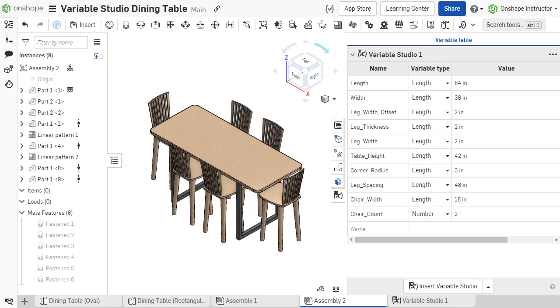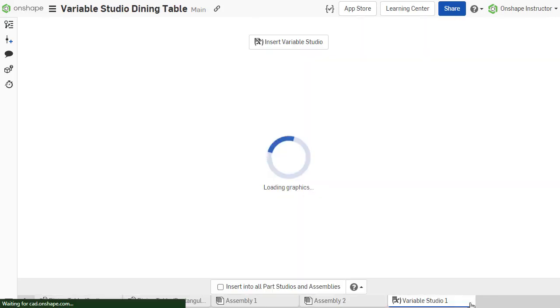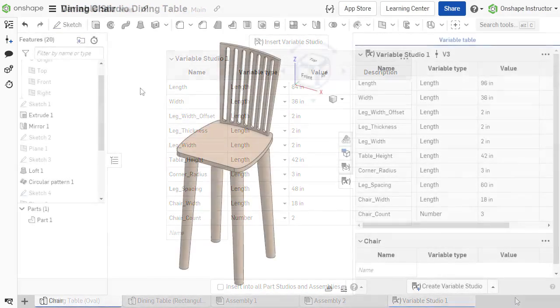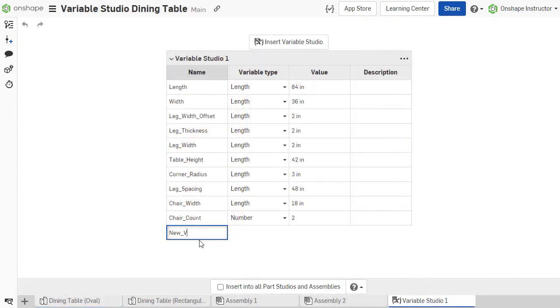Variable studios define variables in their own tab, so they can be used globally across the entire document in any part studio or assembly, as well as linked to other documents. Creating variables in a variable studio is very similar to using variable tables. New variables can be created and existing variables can be modified.